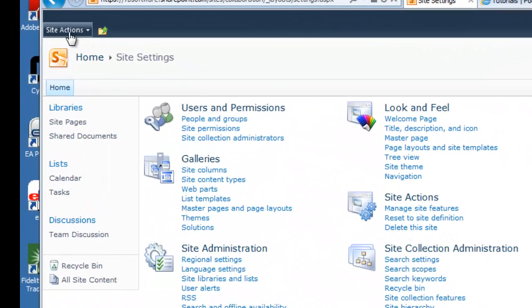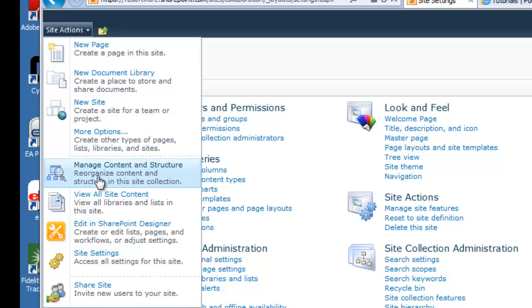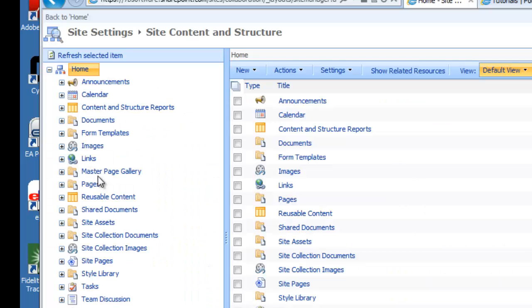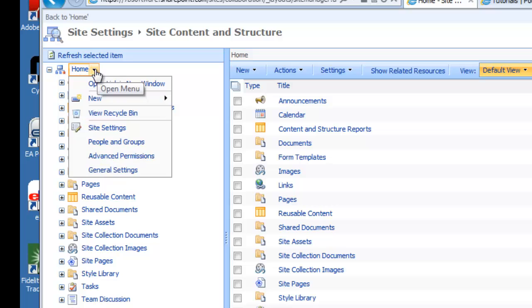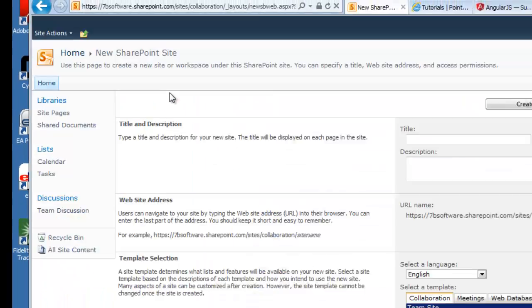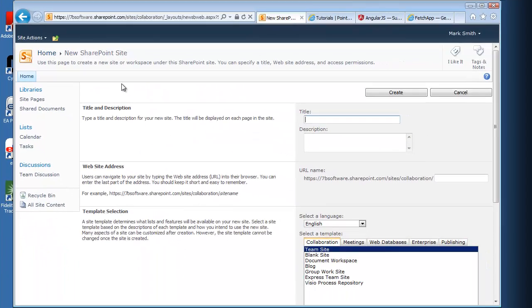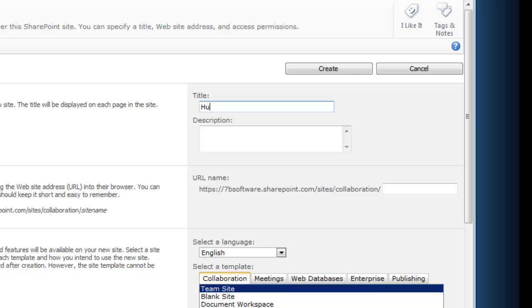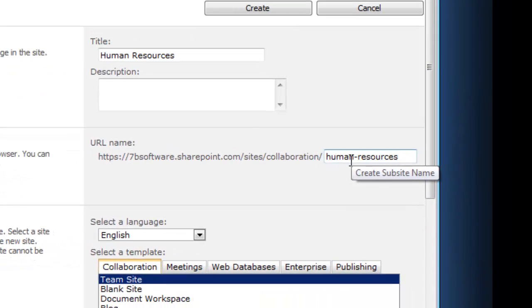Now, Site Actions, Manage Content and Structure. This is what we'll use to create our new department subsite. Go to the Home, find the down arrow, and under New, click on Site. We'll set the title to Human Resources. And we'll set its website address URL name to the same, but we'll use a dash instead of a space.